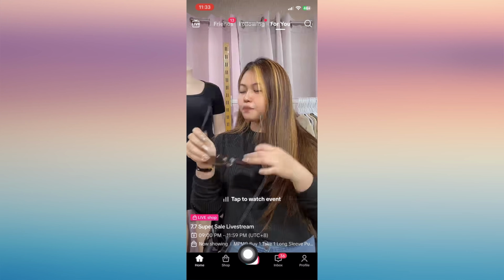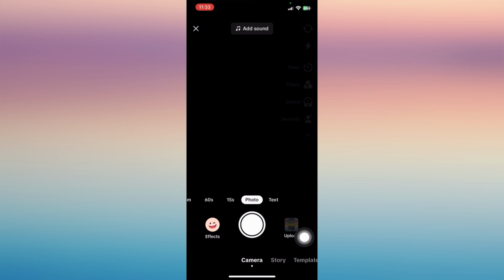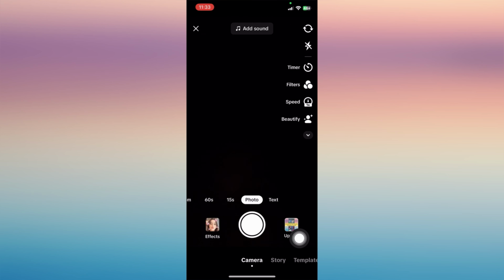So let's get started. Tap that plus button on the center. And then you'll be able to see here in the bottom the options. Next to the camera is story. Now you can upload a story, a video one, or a photo. And you can also use directly your camera and just use some effects if you wish to.